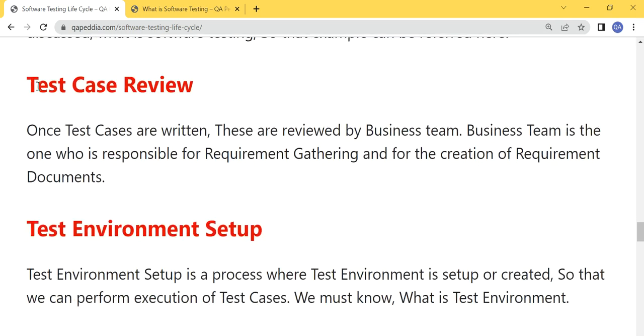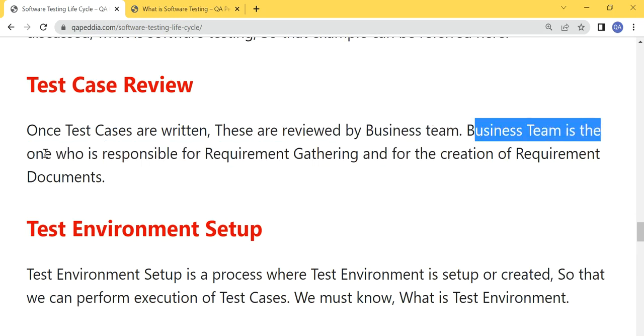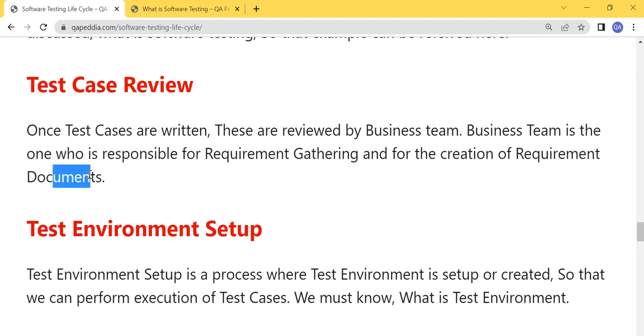Then comes test case review. This is a process which is done after test cases are written, test cases are completed, and test cases are reviewed by the business team. The business team is the one who is responsible for requirement gathering and for the creation of requirement documents. So the business team collects the requirements, so they have more knowledge on requirements, so they can review our test cases. They will have more knowledge to review our test cases, and they can guide us whether we have written our test cases correctly or not, and they can guide us in correcting those test cases as well.